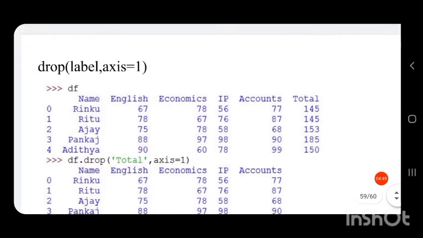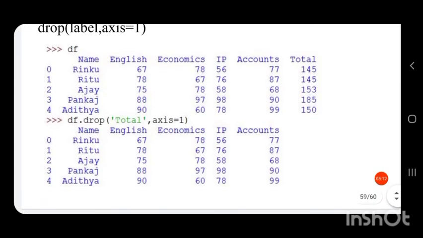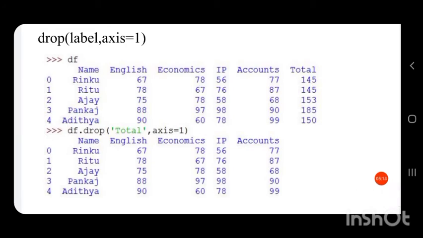The next method to delete a column is the drop command. There are two parameters in this drop function. The two parameters are the label, that is the column name which is to be deleted, and axis equal to 1. Axis equal to 1 is used to indicate columns.